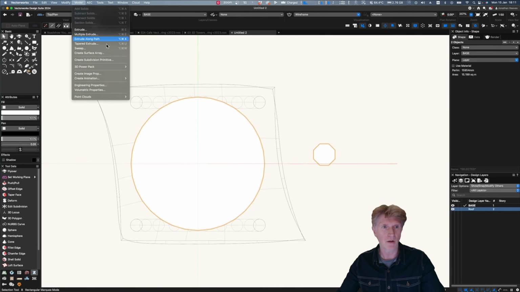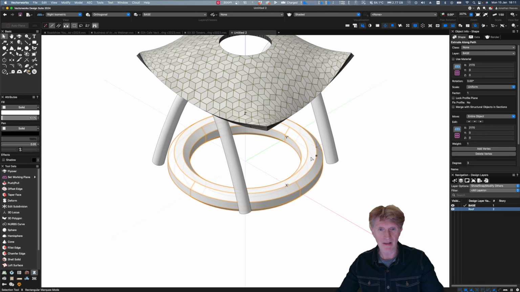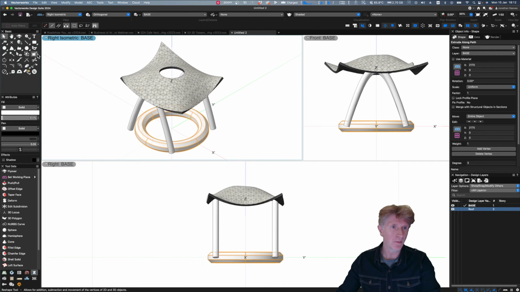Model, extrude along a path. We'll make sure the path is highlighted. We'll click OK, and you'll see that I've got this nice element here. Okay, so if I select and click the reshape tool, we'll get my 3D dragger vertices popping up.